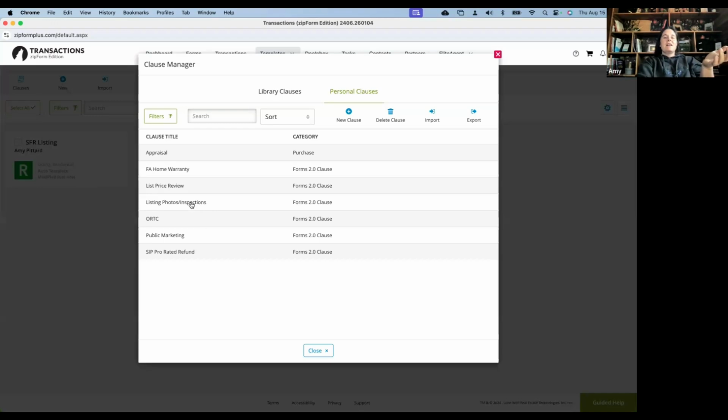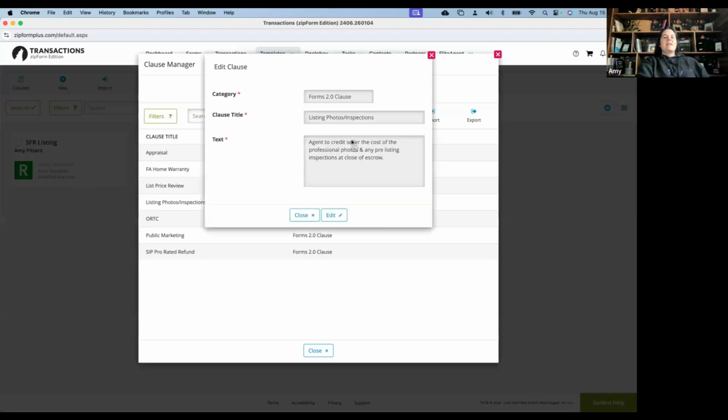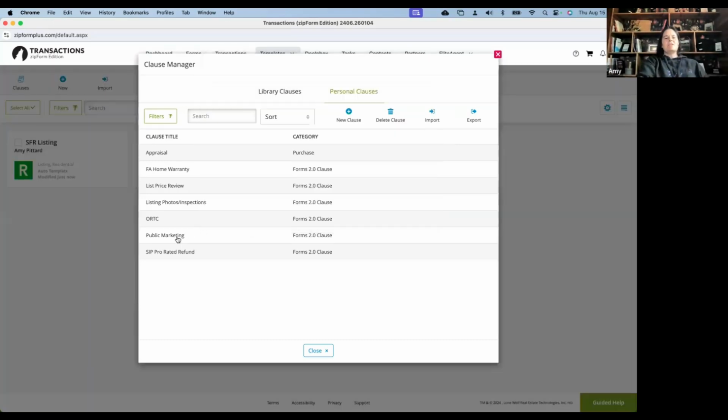So here I would click on this. Here's that forms clause that I've previously saved. Agent to credit seller cost of professional photos and any pre-listing inspections at close of escrow. So hey, seller, I'm going to ask you to pay for it up front. At close of escrow, I'm going to credit those back to you. I have that saved as a clause, so I don't have to remember the verbiage for it. And then when I go to do my listing agreement, if I'm going to do that, I can automatically add that clause in.